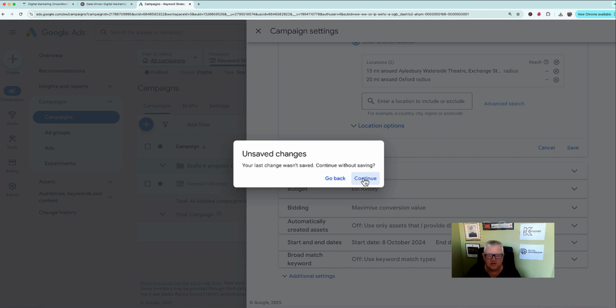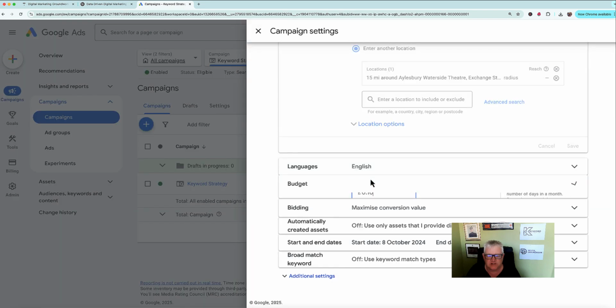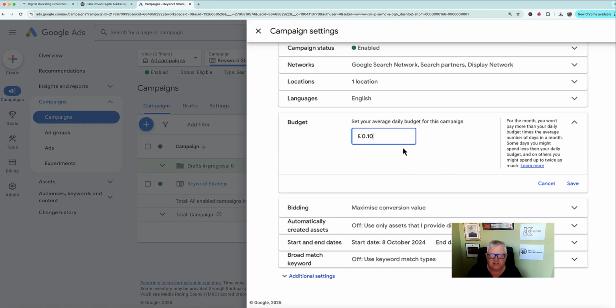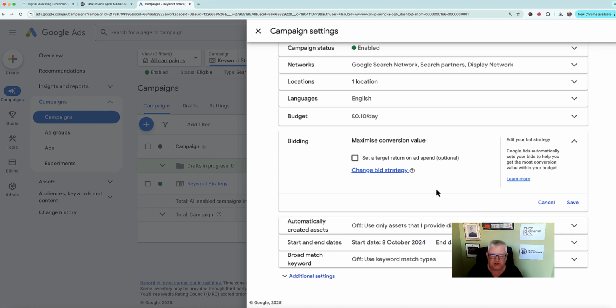So let's just continue unsaved. So in the budget, you get different types. Obviously when we've selected a click at the start, what we've got here is we can just put in our overall daily budget, which will show at the top of the page as I showed you before. And then we've got our bidding budget.